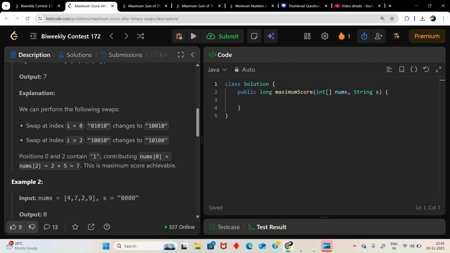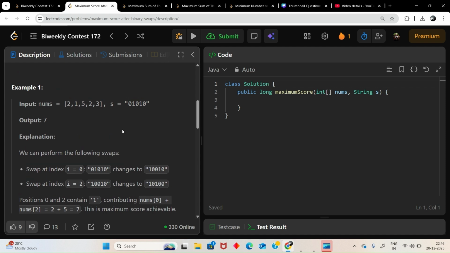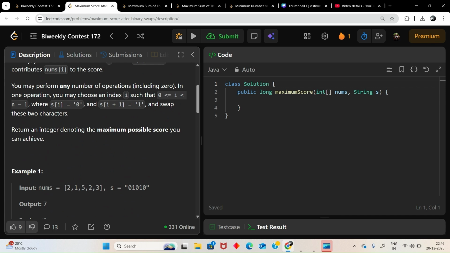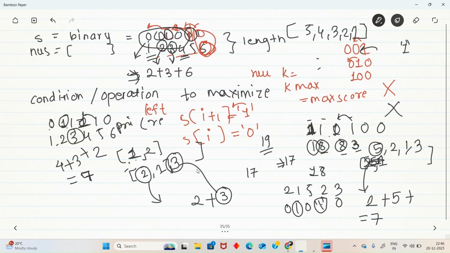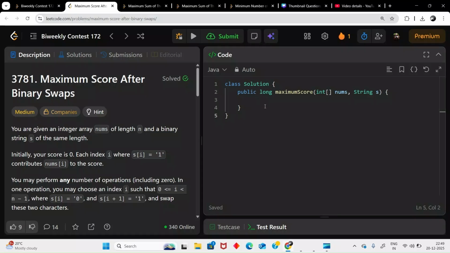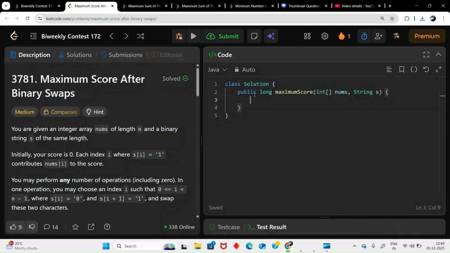Okay, so basically what we are finding for this one is the maximum element left of this, so it can swap with that. Here we are not asked how many swaps we have to do. Here it is asked the maximum score. So that is why we are not taking care of the number of swaps. Okay, now let's start coding. We will be using the priority queue to maintain the largest element before that one.